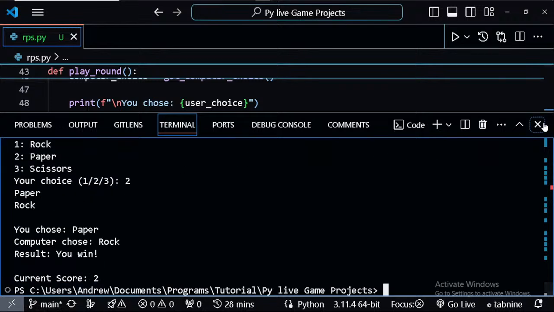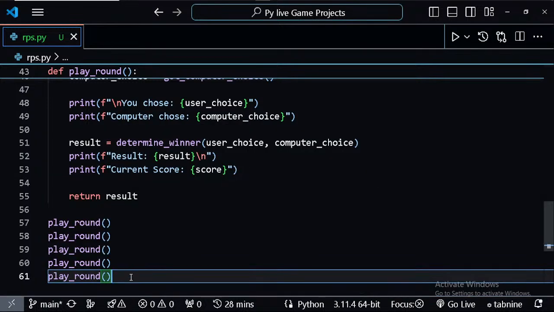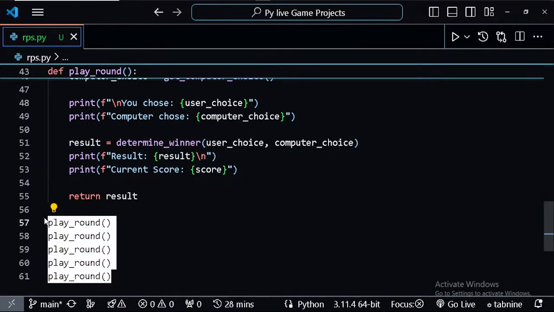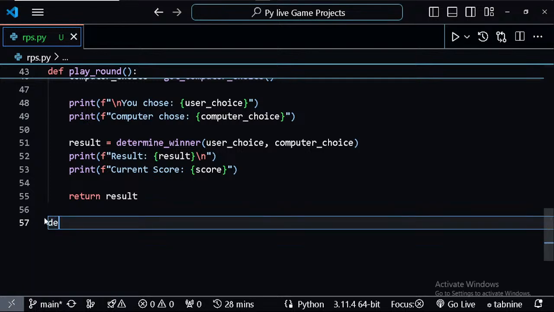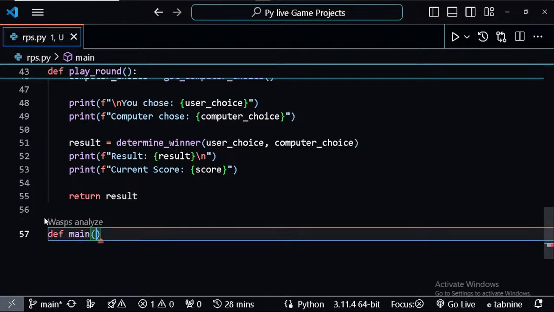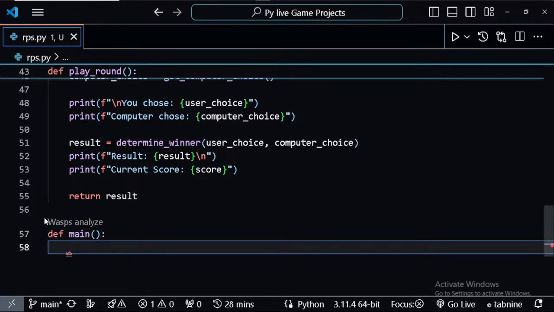But now we don't want to keep on adding this to make it long, and we don't want to stop the game at just 1 round. We want to keep on playing till we tell the computer that yes, we are ready to stop the game. So that will lead us to one more function here, which I'm going to call main. This main function will control the flow of the game.